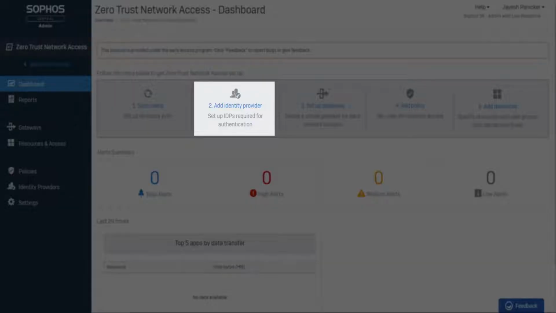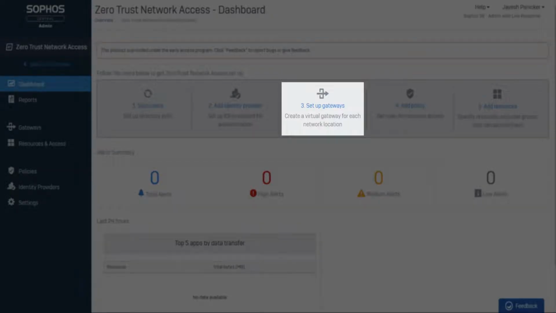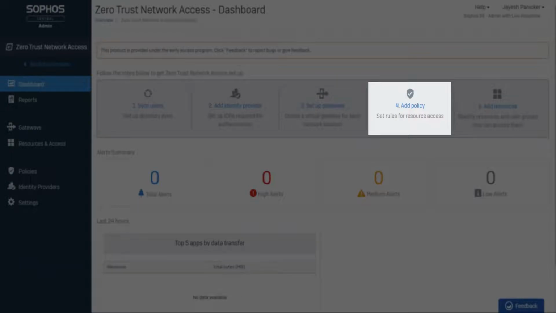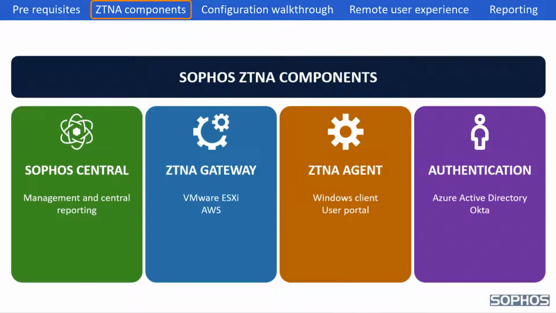Then, add an identity provider. Configure the ZTNA gateways, add the required policies, and finally, add the resources that the remote users are allowed to access. For the demonstration purposes of this video, we have deployed the ZTNA Gateway on AWS Cloud, used the user portal for application access, and Azure AD as the identity provider.